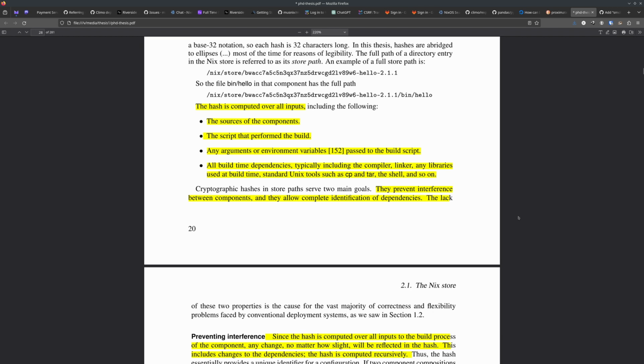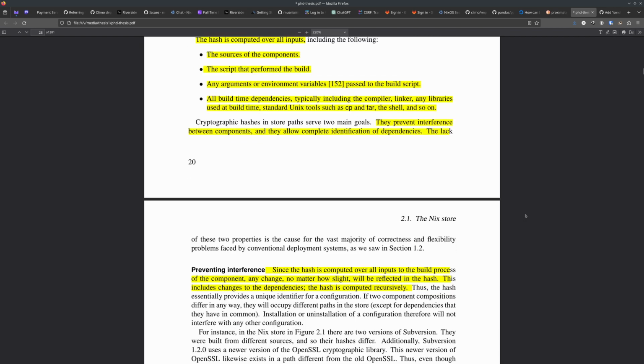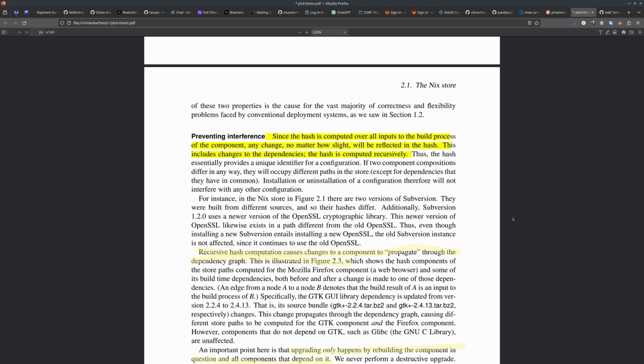And they allow complete identification of dependencies, which I think we'll talk about in a second here. So he says the lack of these two properties is the cause for the vast majority of correctness and flexibility problems faced by conventional deployment systems. So he's talking about why the hash prevents interference. When he says interference, he just means messing with other things that are already installed on the system.